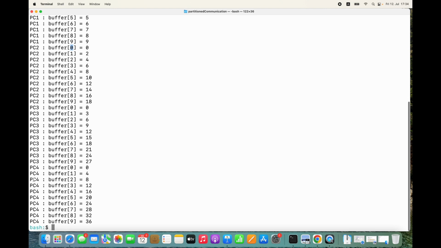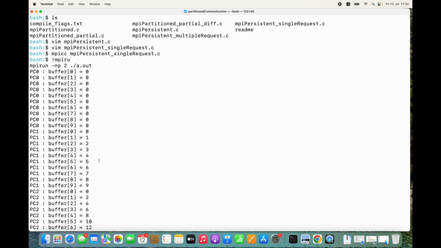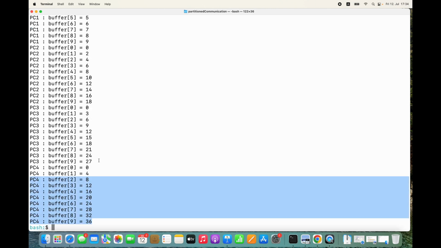And then in the last persistent count, we have 2 multiplied by 4 is going to be 8. 4 multiplied by 3 is going to be 12, and all the way to 9 times 4, which is going to be 36. So this is beautifully showing persistent communications while you have them in a loop.